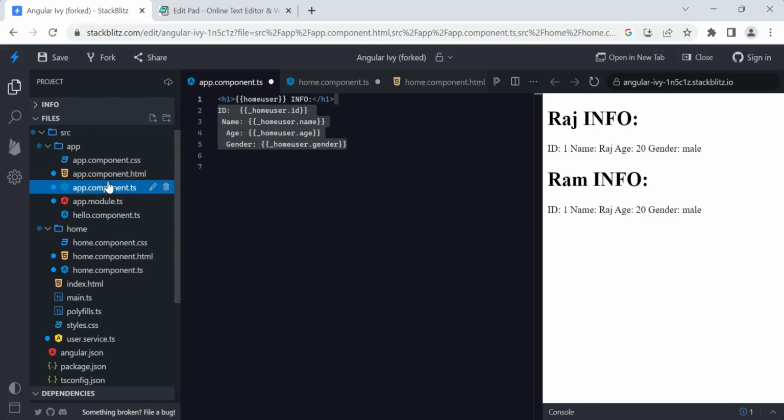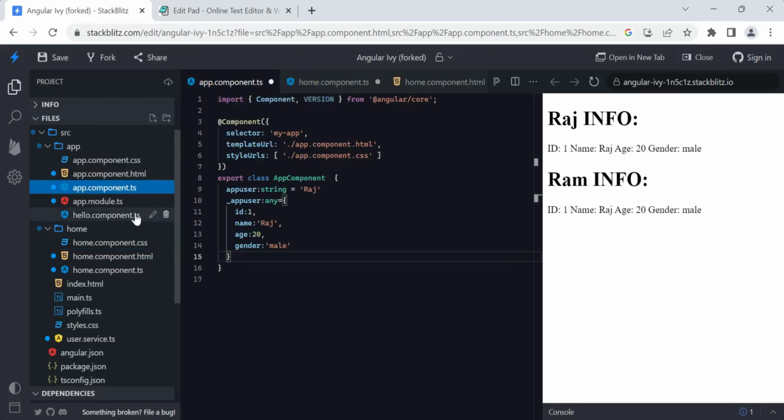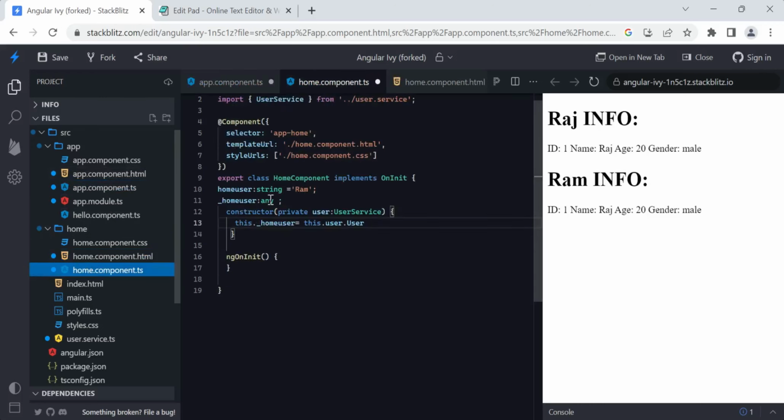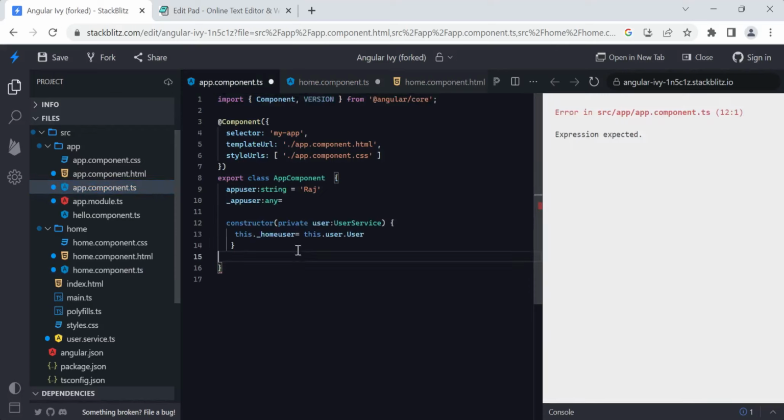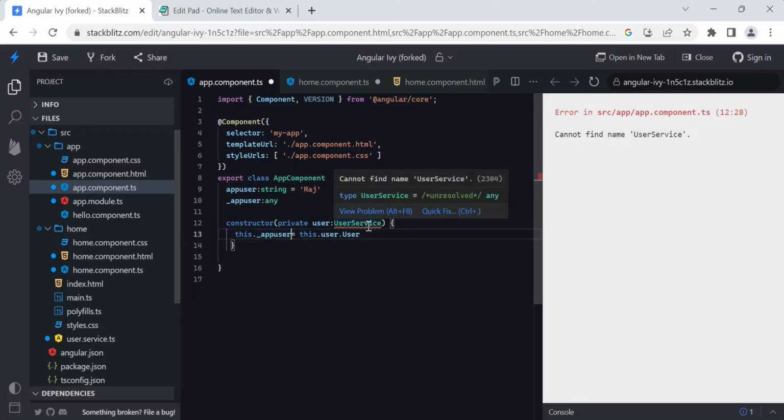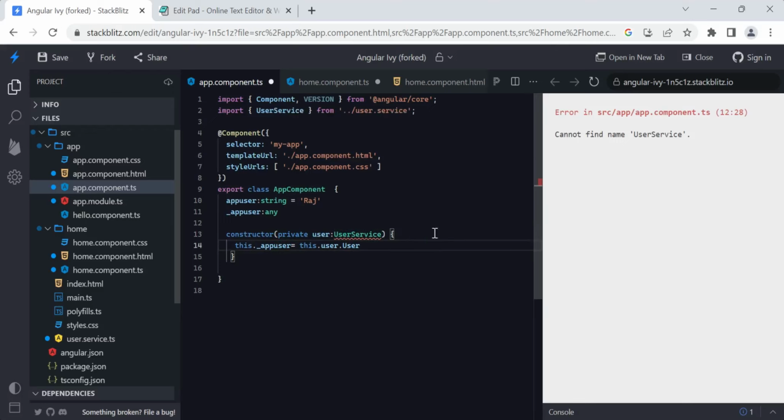Similarly, we can call that service itself here also. Whatever we are doing in the case of the home component, the same you can perform with the app component also. Let's see, no need to define anything here. Just give the constructor with a user type, and here we update the app user variable. So the same user we are updating in the app user variable. You have to add import statements for that, so that there will be no errors.